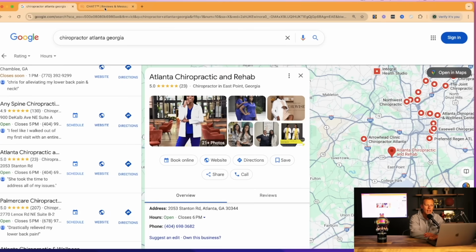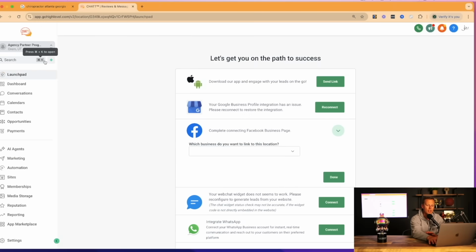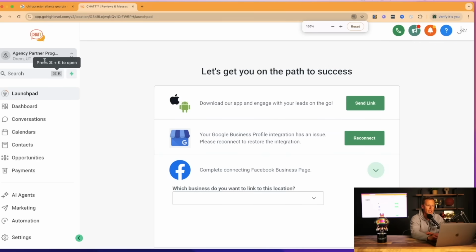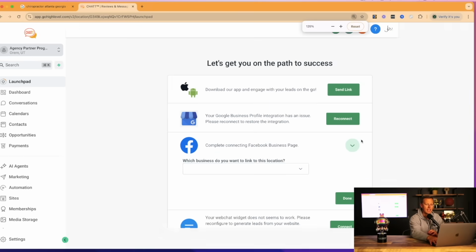Now, let me just show you guys how this works. So what we're going to do is go over here to this launch pad. Let me just zoom in real quick here. And what you would do is you would just connect their Google My Business profile. So you just click connect. This is obviously a demo account. It looks like mine's got disconnected, but I just want to show you guys basically how this works.